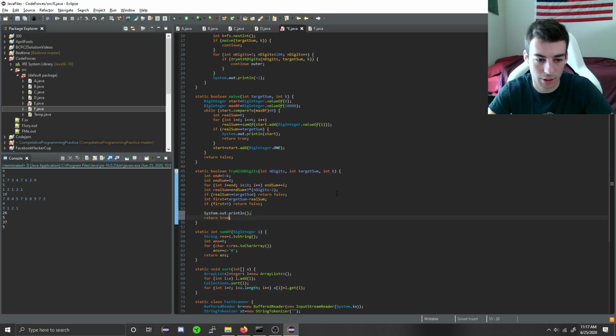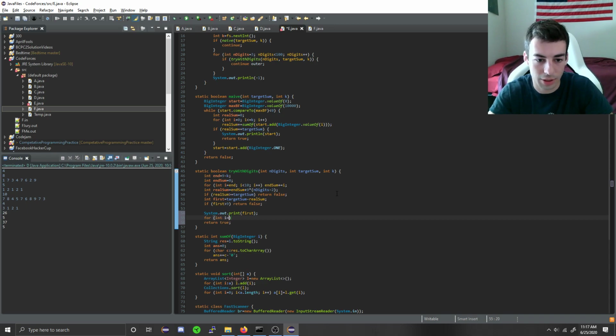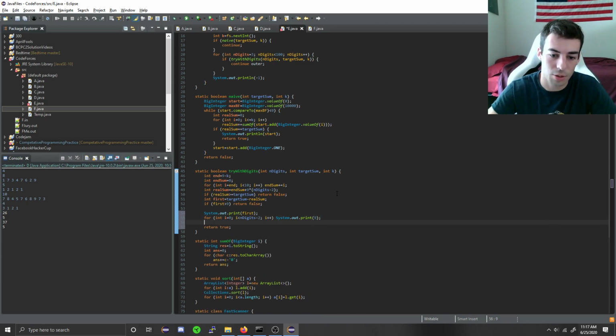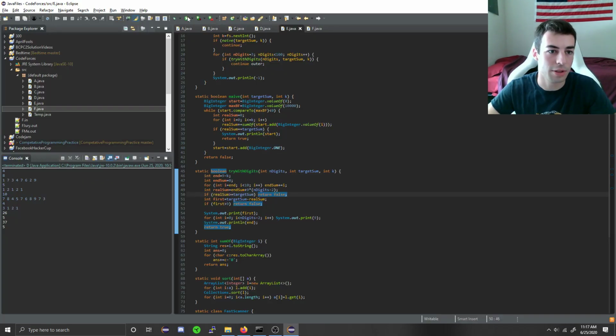This out the first number, for int i equals 0, i less than n digits minus 2, i plus, this out the 9 here. Okay, so now we've printed a bunch of 9s, and now after that, this out the end number. Well, I guess this can be a print line. Okay, let's see if that's right.